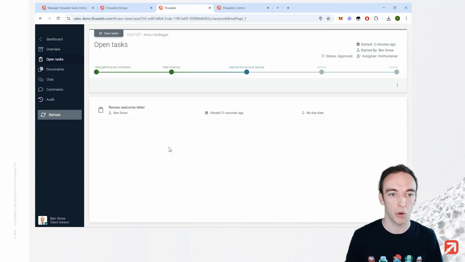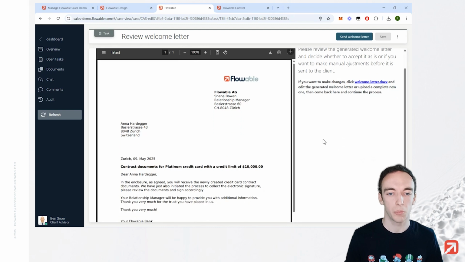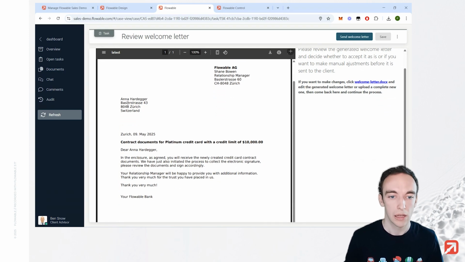So if I now look at the open tasks, I can see that a new task was created for me. And we, of course, have a sophisticated task management system where we can also work with due dates and priorities and SLA reminders if we want to. Now, I will open up that task and I can see that here automatically we generated a PDF based on the data that we gathered in the workflow. For example, it includes all the data that we inserted in the first form. And we can also see that this is for a platinum credit card with a credit limit of 10K.